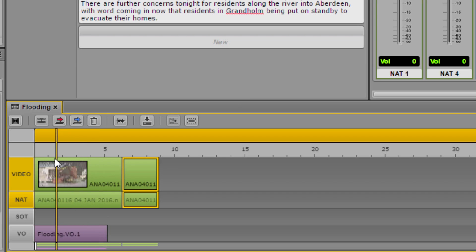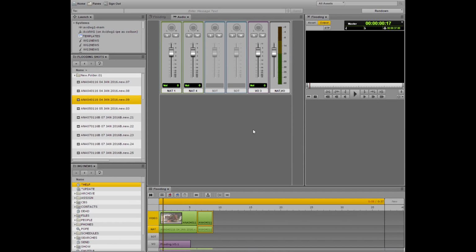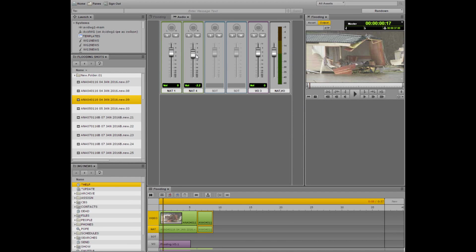Once I've got some clips in the timeline, I would also want to review the audio, so I can just pull up the audio pane and then I can adjust the levels on the tracks individually, or I can use the master fader to adjust the levels across all of the tracks.